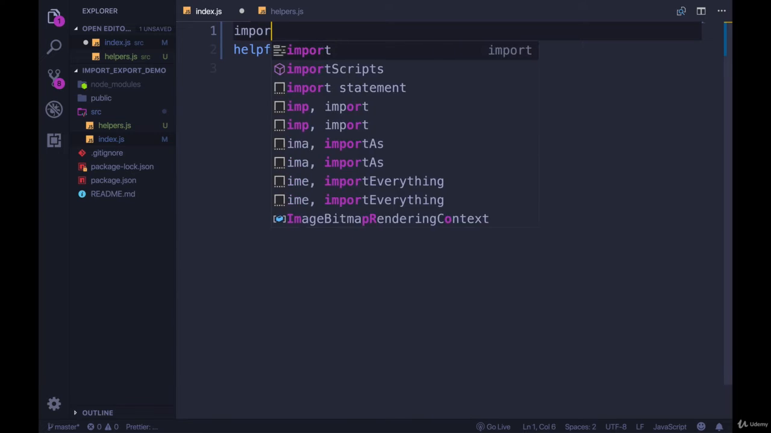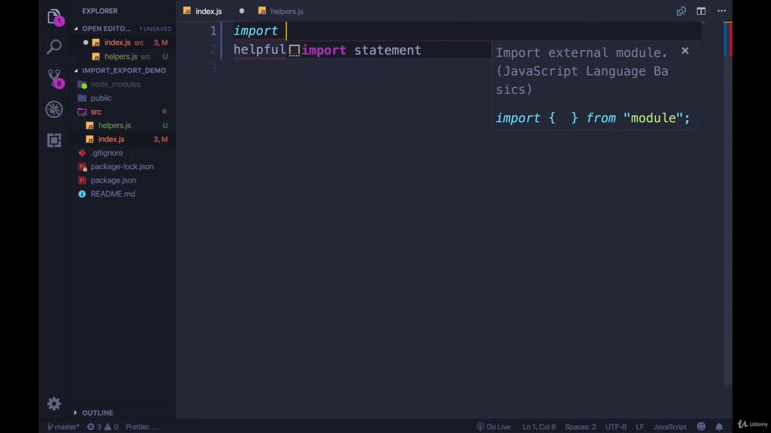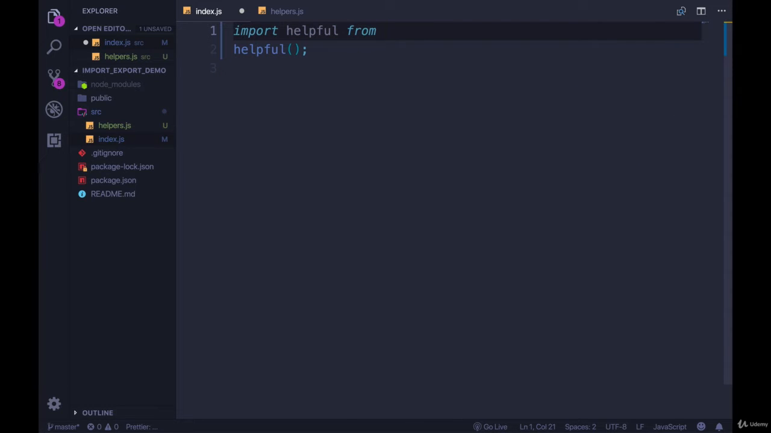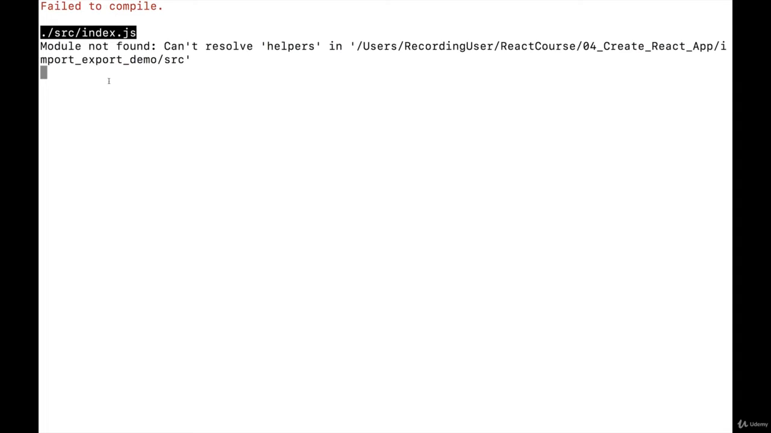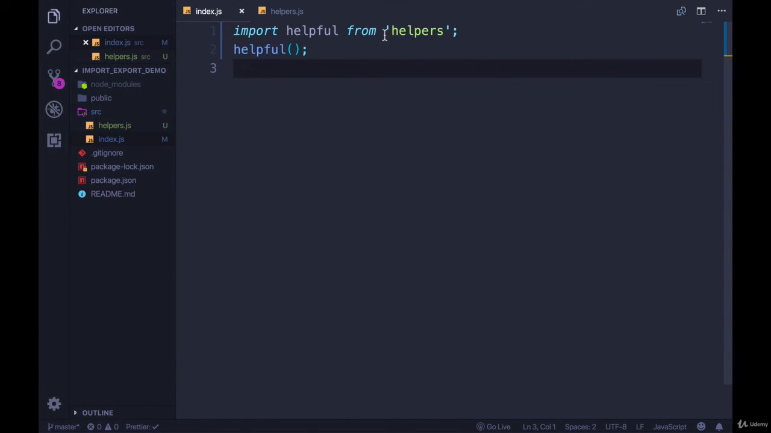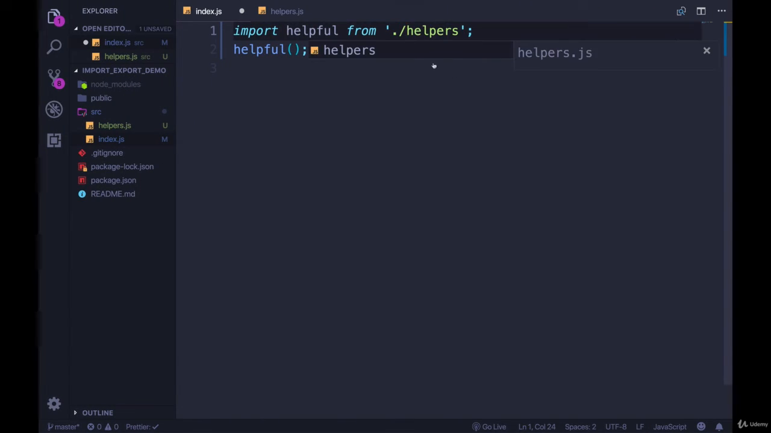And I'm going to say import and some name. This doesn't actually matter as far as making it work. It's just we want to have a good name. But let's just say helpful from. And then this is also important. We can't just say helpers like this. If I do, you'll see what happens. If I just do helpers, it's going to tell me eventually module not found. Can't find the module helpers. So instead of helpers, we need to do ./helpers.